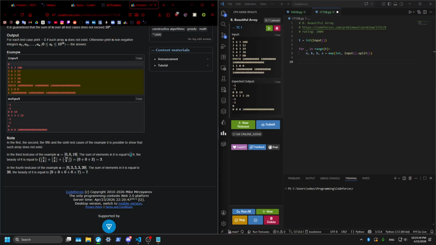Third test case, 0, 0, 19, the sum of elements is equal to 19. So the beauty is, oh, this is a very important case. 0 divided by k, and then having one number that works for the beauty. What is our last input? S is the sum. So the sum divided by k. If the sum divided by k is the beauty, then we can just make this 0, 0, 0, S array, right? That's good to know.